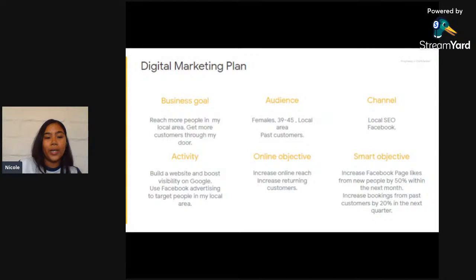So now we will run through a digital marketing plan for Monty. In our example, Monty is a hairdresser. Monty's business goal is to reach more people in his local area, to get more customers through his door. His audience is females 39 to 45 in his local area, as well as past customers. The channels he will be using are local SEO, search engine optimization, and Facebook.